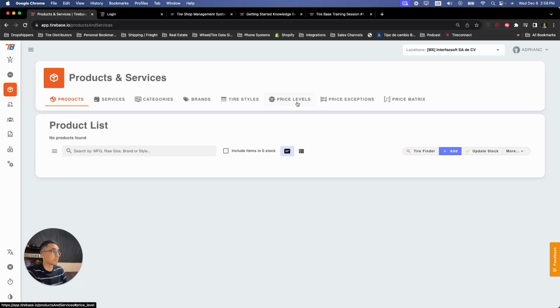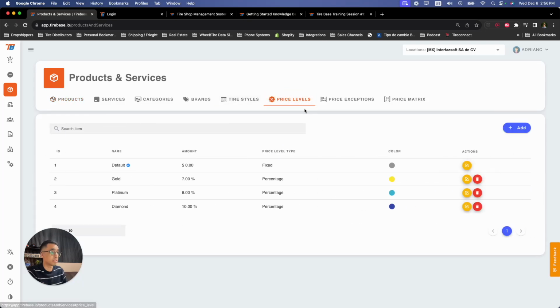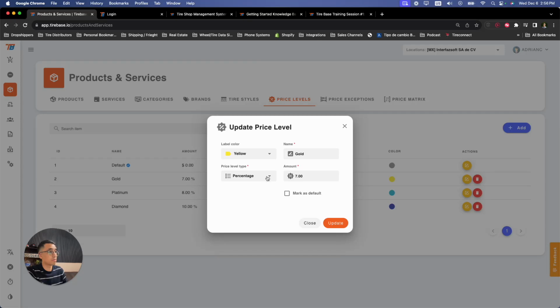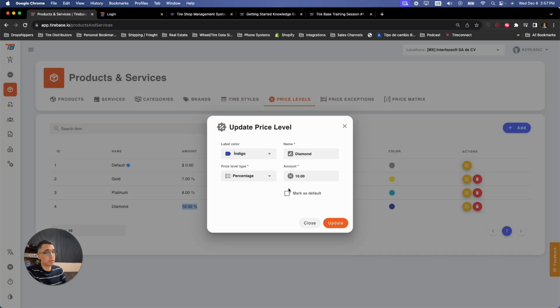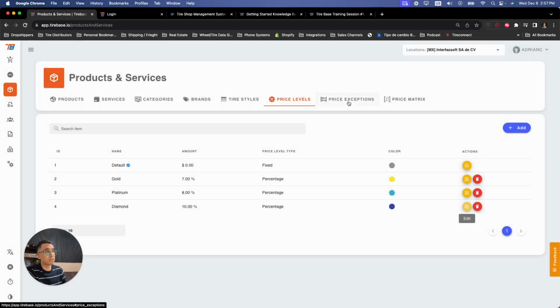So again, here you also determine the price levels. How much do you want to bill? How much are you wanting to mark up? So if you select here, we can say that these are price levels assigned to customers. If I have my default price level, that's a 0% discount. But if I have my gold customers, I might want a 7% discount, or my platinum an 8%, the diamond might be 10%, and so on and so forth. So you can mark diamond as default. You could do a specific amount. You could do a percentage. You can do price exceptions.